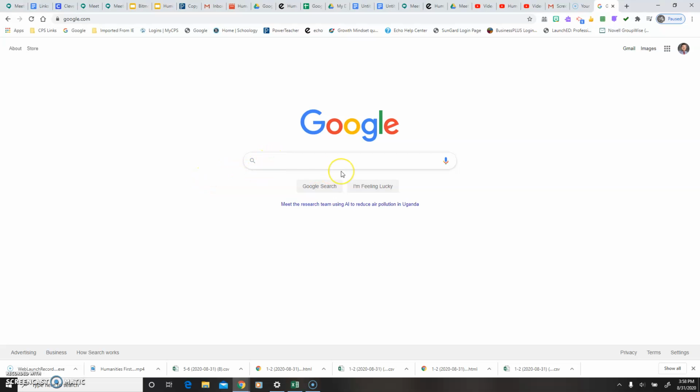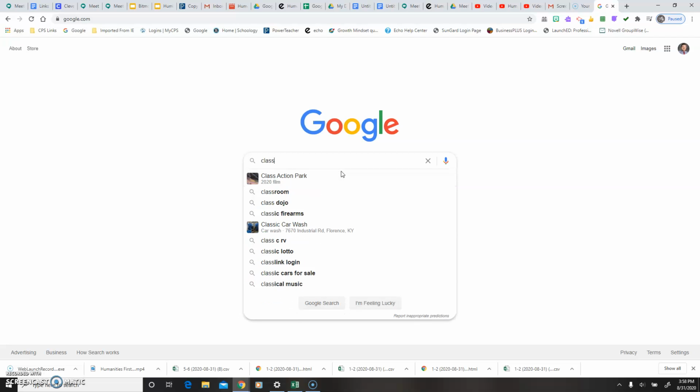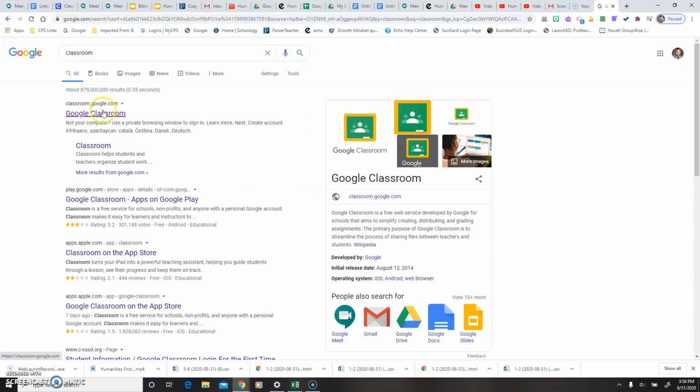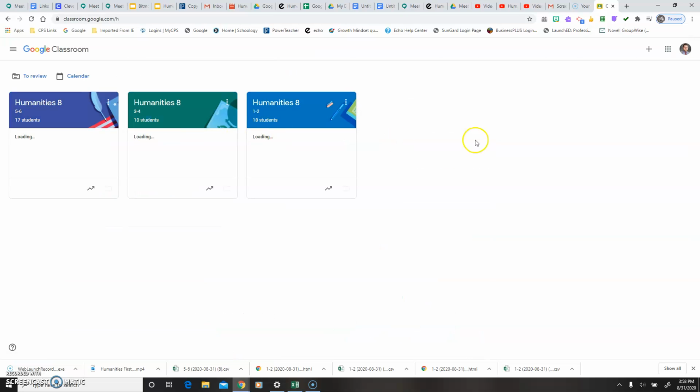So, we're going to start right here at our regular Google page. If you have not logged into Google Classroom yet, this is how you do it. Simply go to Google and type in Classroom. The first thing that comes up should be Google Classroom, which it does. You're going to click on that, and it's going to take you to a page that looks something like this.